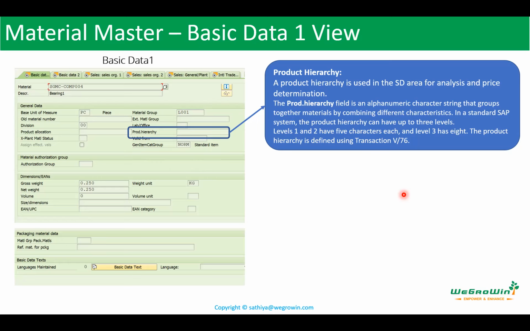But again, we will not go into details of this product hierarchy, because that is specific to product lifecycle management or product management. We will not go there. But these are the features which are available there. You have to understand.